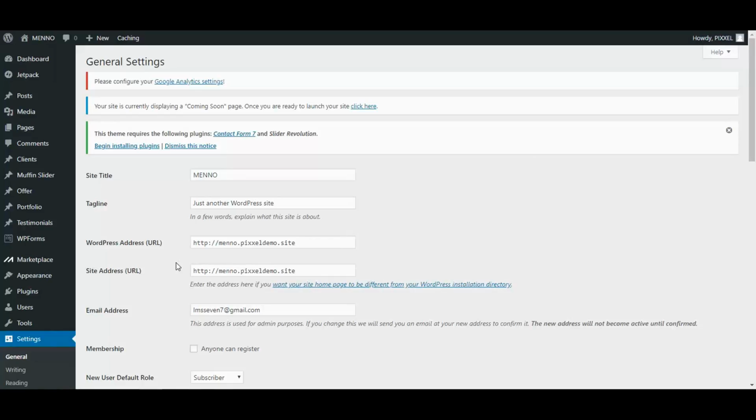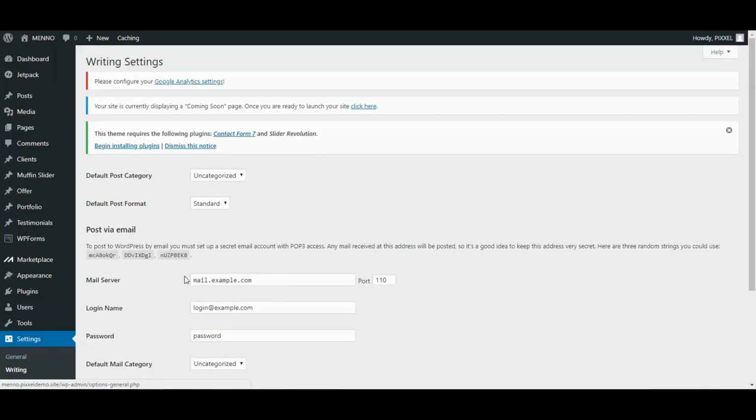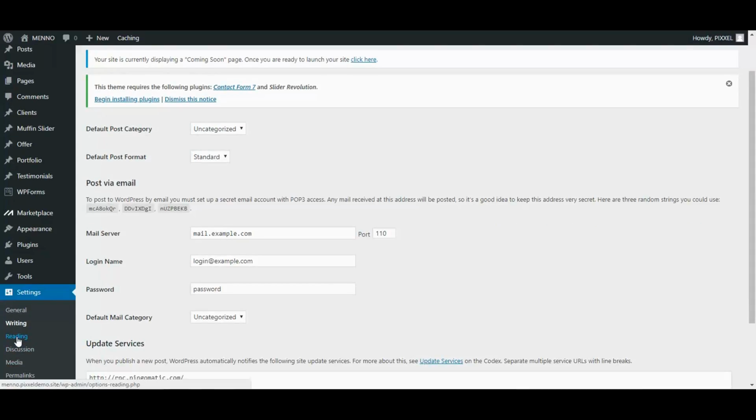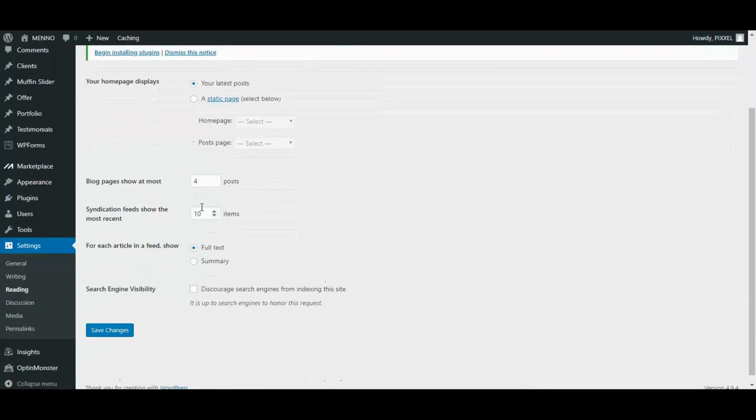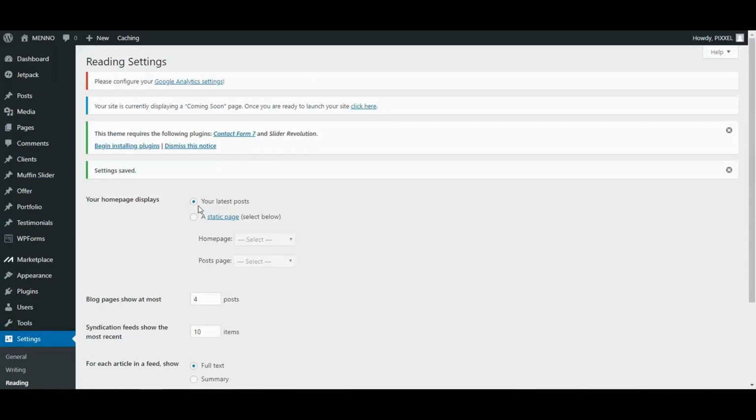And so what I will do, the next is writing, and I will leave them the same. And for the next, reading is what I'm going to be changing. Well, actually I'm going to leave that the same, but blog pages shown at most 4. So I want that to be 30. So that's basically per page how many blog posts on each page, I do believe. So I'm going to save that and save that there.